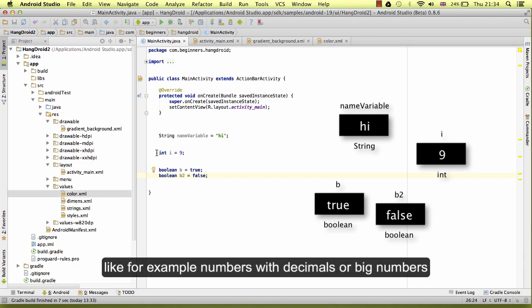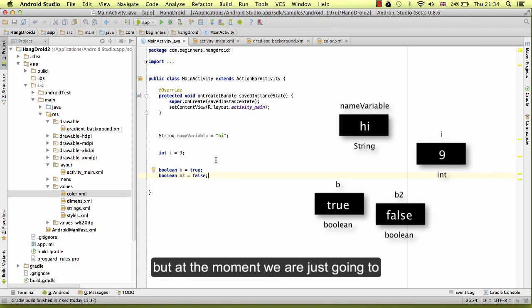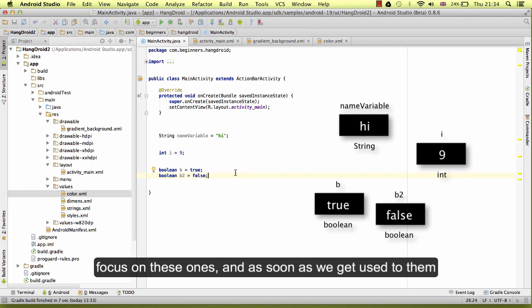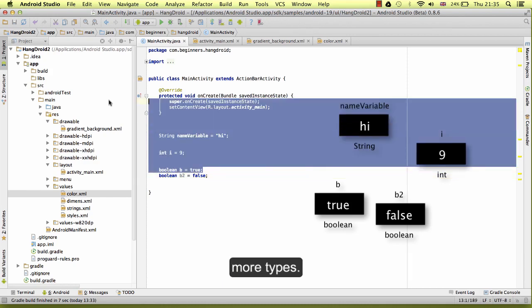There are more types, like for example numbers with decimals or big numbers. But at the moment, we are just going to focus on these, and as soon as we get used to them, I will start explaining more types. Okay.